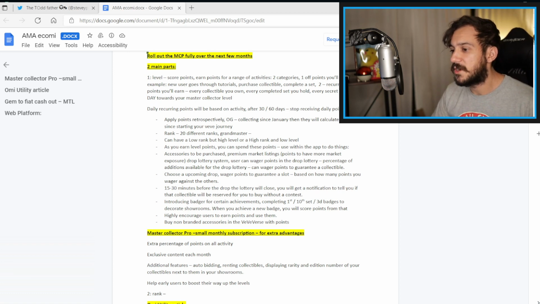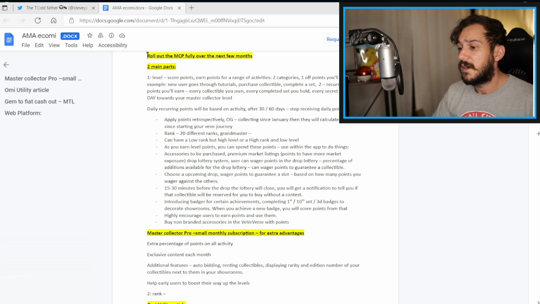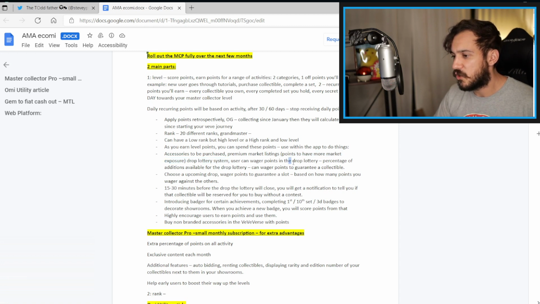As you earn level points, you can spend these points in the app to do things. This is when the accessories come in that we mentioned earlier as far as the staking. You get accessories to be purchased, which is really cool. Premium market listings, points to have more market exposure, and a drop lottery system, which is where it's explained. Users can wager their points in a drop lottery for a percentage of editions available, and you can wager the points to guarantee a collectible.